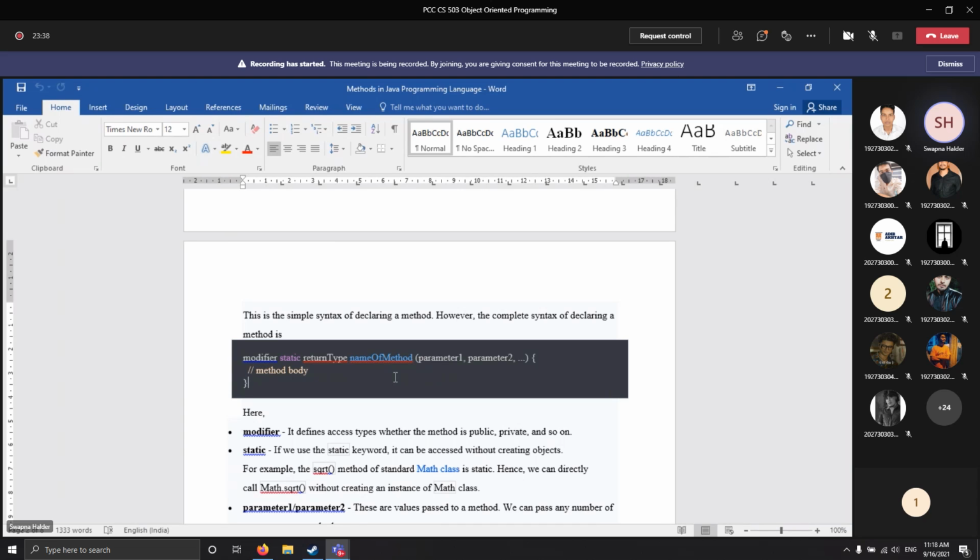Can anyone of you tell me what is the meaning of static from that discussion? Why is this static keyword used in the main method in Java? I've discussed it with you. Can anyone tell me what is the meaning of the static keyword whenever we are declaring the main method in Java? Anyone?